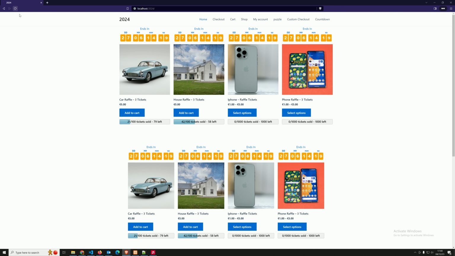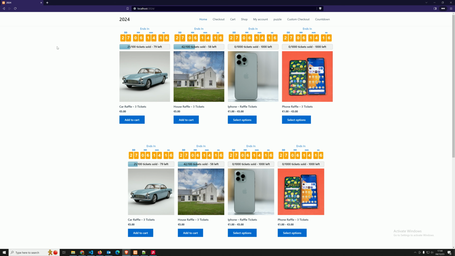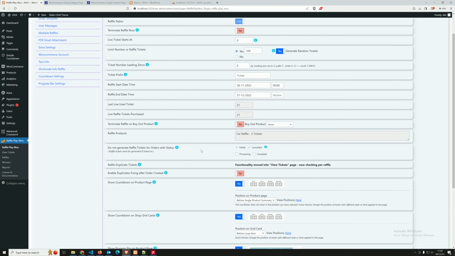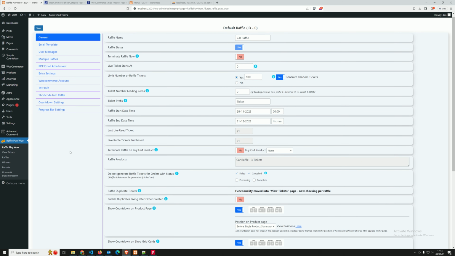And again, the positions are going to apply to all the raffles, okay? Whether to display them or not is individually set up, okay? Right, so now let's do some customization on the progress bar.